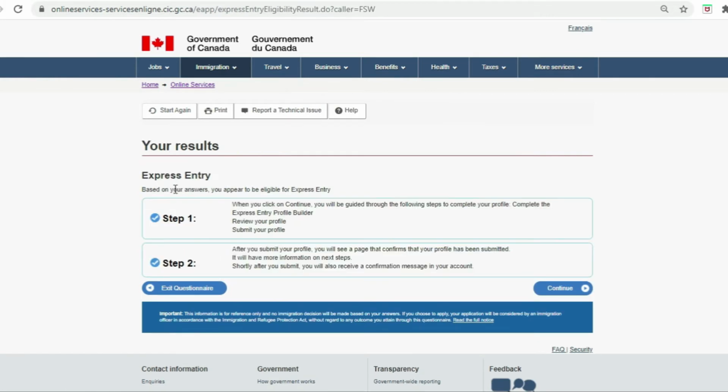Next, your result. Based on your answers, you appear to be eligible for Express Entry. So what are the steps? Step number 1. When you click to continue, you will be guided through the following steps to complete your profile. Complete all Express Entry profile builder sections. Review your profile, submit your profile. And step 2 is, after you submit your profile, you will see a page that confirms that your profile has been submitted. It will have more information on next steps. Shortly after you submit, you will also receive a confirmation message in your account.